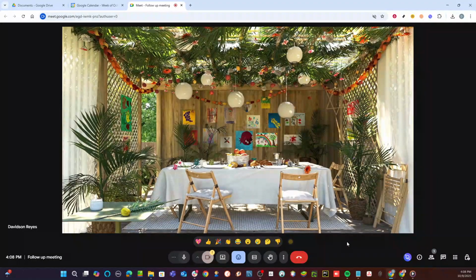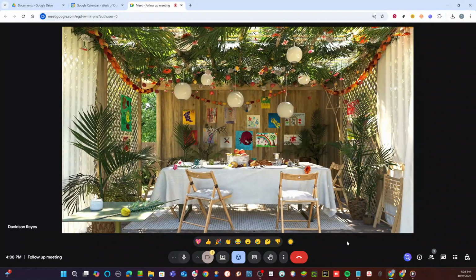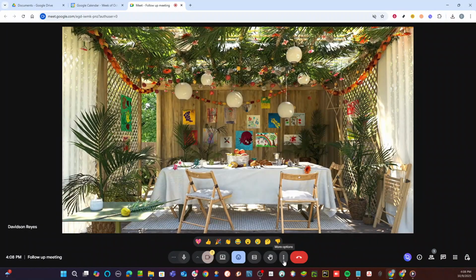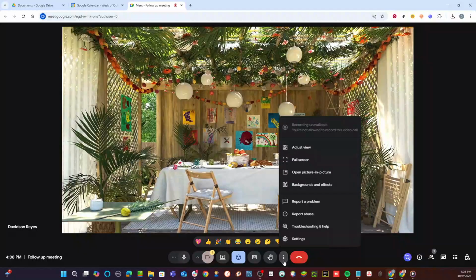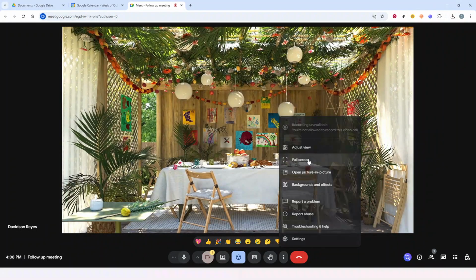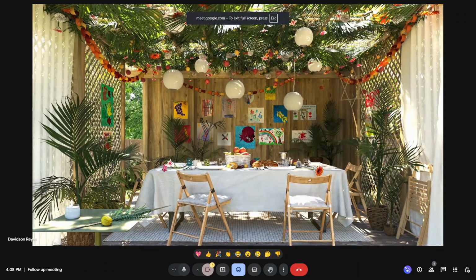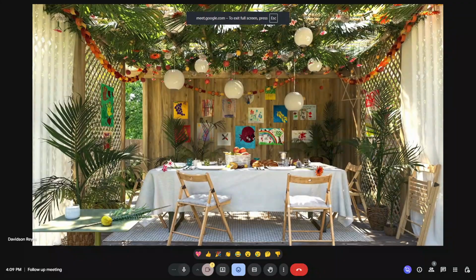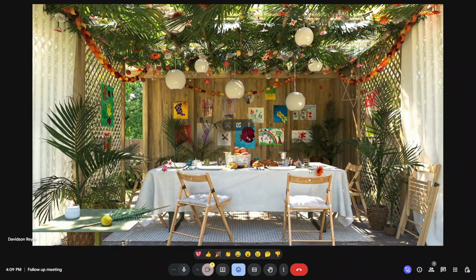Once you're in, look toward the bottom of the meeting window for the three-dot icon labeled More Options. This menu holds a lot of useful controls. Click it, and then choose full screen. Your meeting will immediately expand to fill your display, hiding browser tabs and other distractions so you can focus on the conversation or presentation.